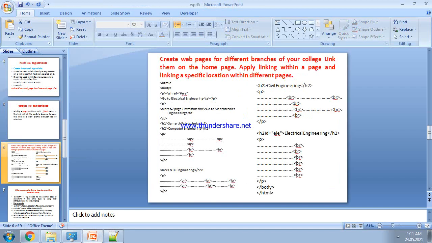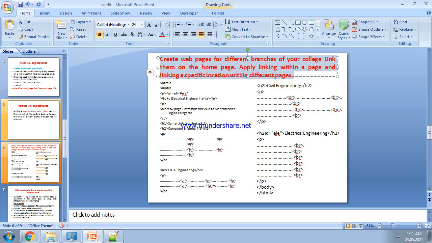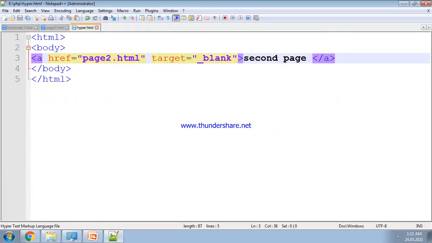Now the next example: create web pages for different branches of your college, link them on your home page, and apply linking with the page and linking to a specific location within a different page. Here we have to use the bookmark concept. The bookmark concept is used for linking within the same page or to a different page. We have to use the concept of the bookmark in this program.